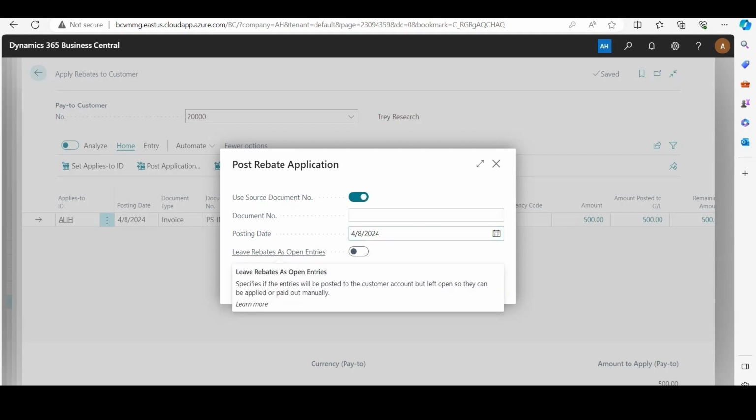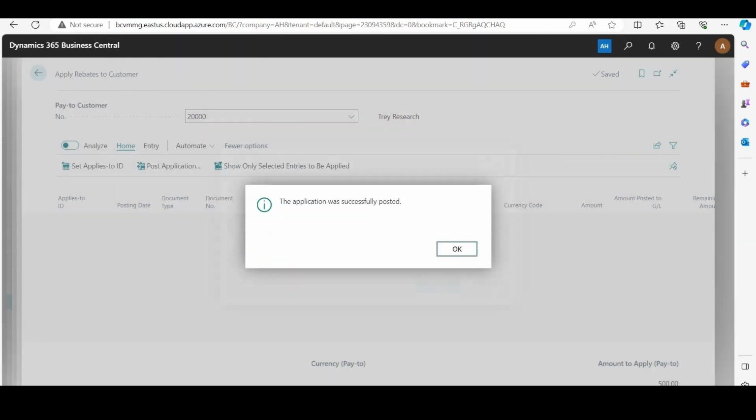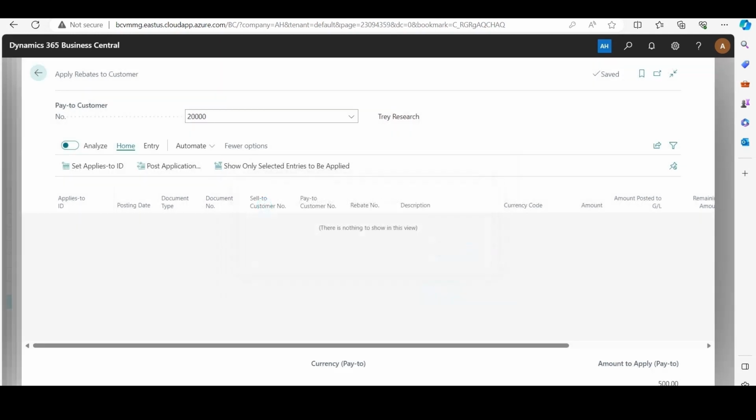Now, the Leave Rebates as Open Entries option is turned on when you want to leave the transaction open so you can apply the rebate manually later on. We don't want to do this right now, so we can just leave this off. However, this is an option if you would like to manually post the rebate to the rebate journal later on. We'll click on OK, and we can see that the application was posted successfully and the line has disappeared.